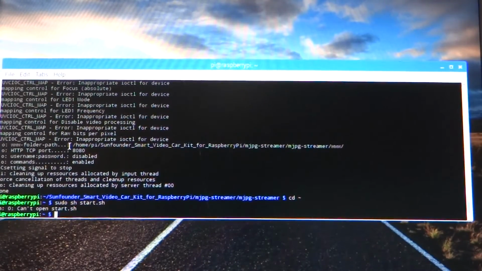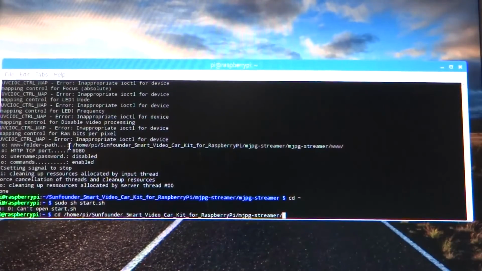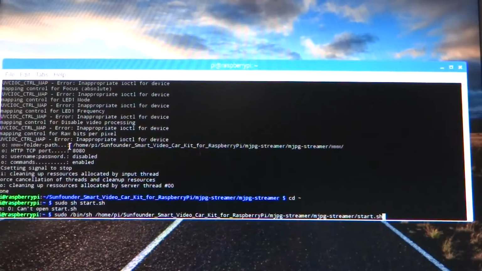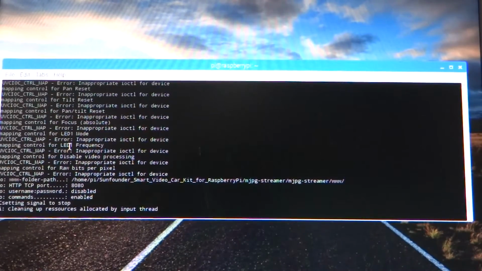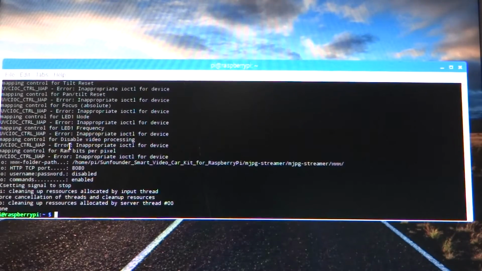Oops. Let's cat. Oops. Let's do it just like we're going to do it from the cron job. It's back here somewhere. There we go. Sudo /bin/sh and then the complete path to the start.sh file. Okay, that did not complain this time. And we are getting video. So let's try rebooting.